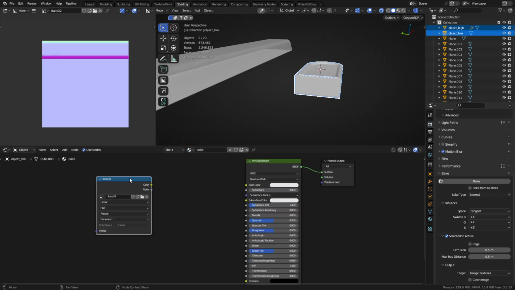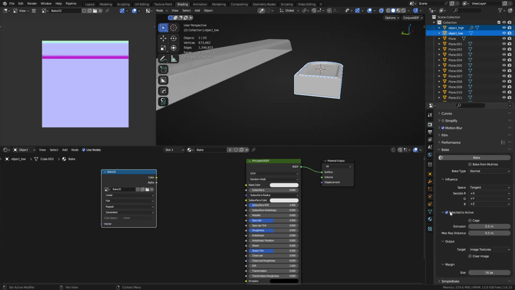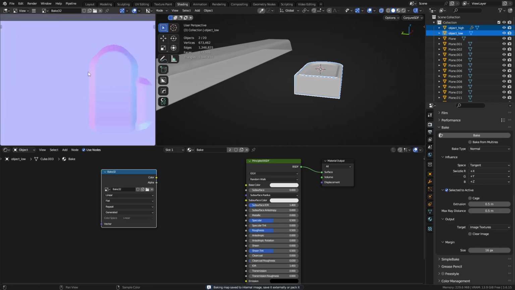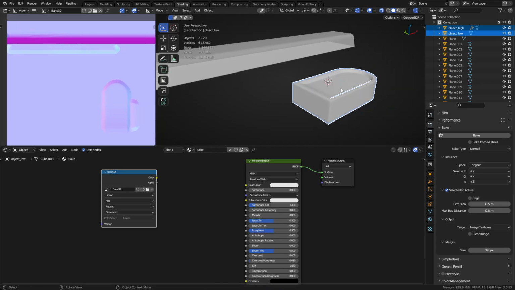The bake material, so we can select this. And if we don't clear the image, it'll add to this. So we can just click bake again, and it should just update here with additional information now, right? It'll do that number. Okay.